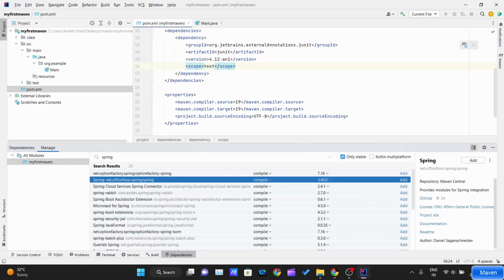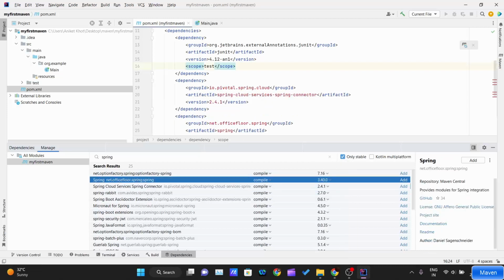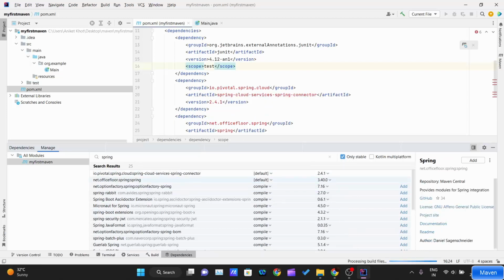If you want this Spring, you can select the scope of this. IntelliJ IDE has given me the scope to compile. I will set it as compile, and again you have version. If you want to use the previous version, you can go ahead and use the previous version also. I will go with the latest one, or the one IntelliJ IDE provided me. I have selected the version, I am good to go, and I will just click on add.